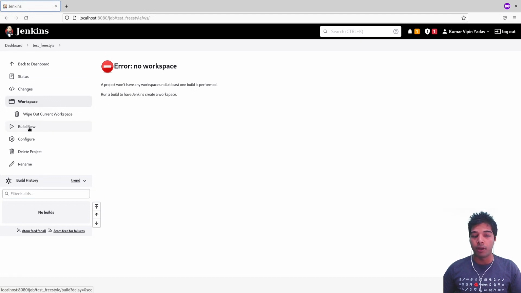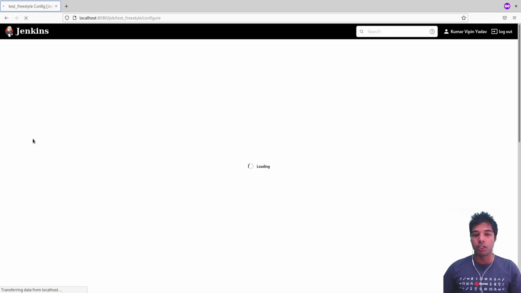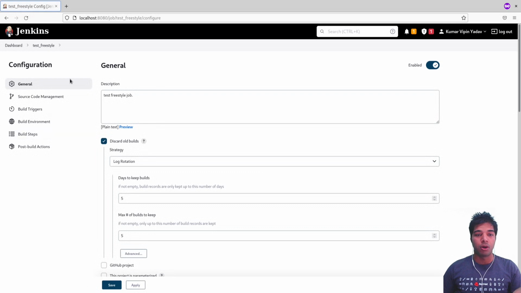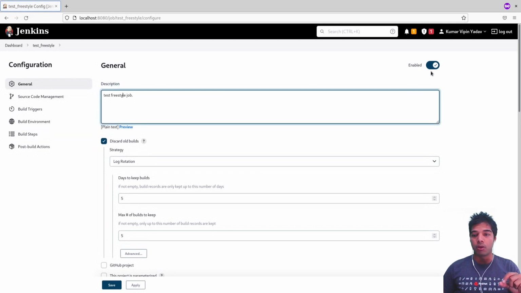Then we have the build now option that will basically start the execution. Then we have the configuration option, which basically shows the configuration of the specific project or of the specific job. So let us check out what are the configurations which we have.